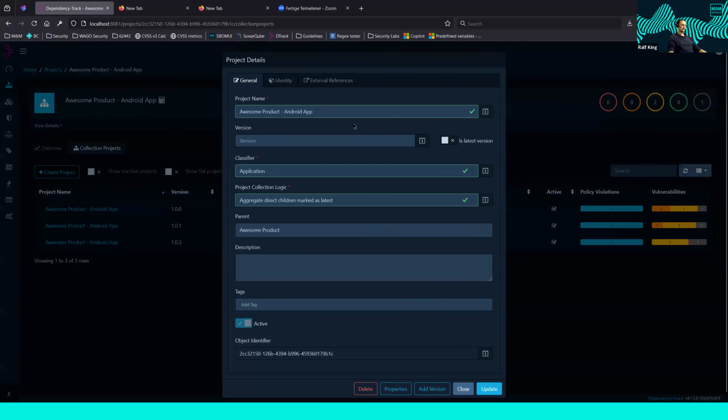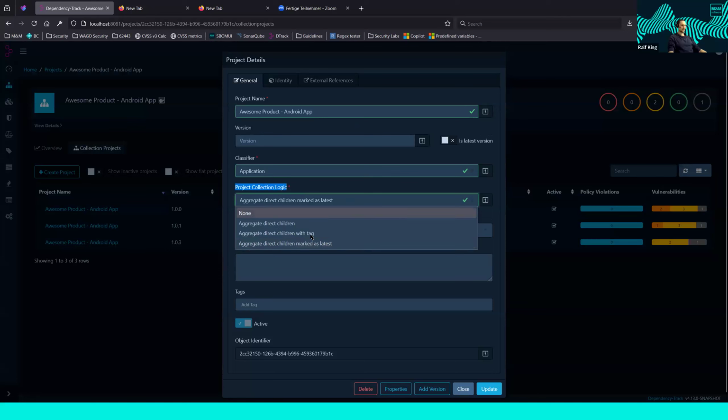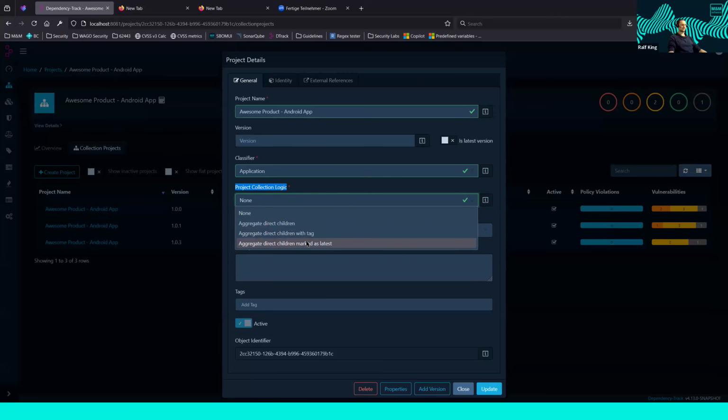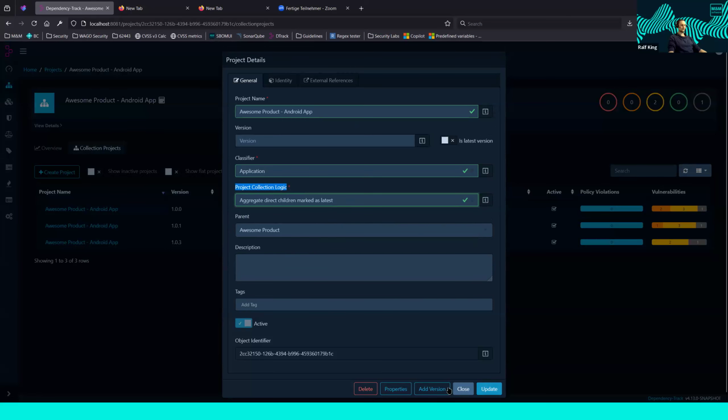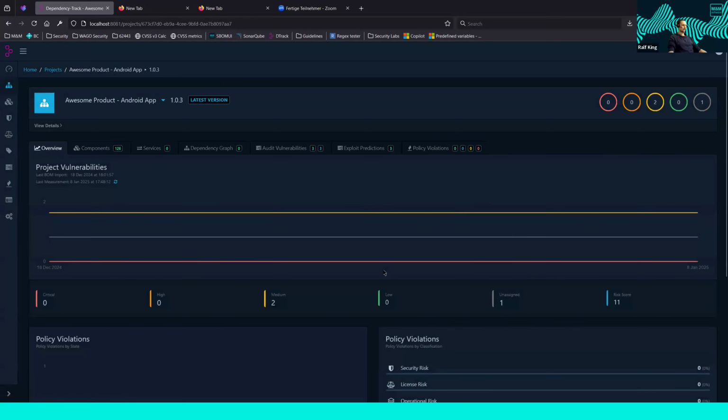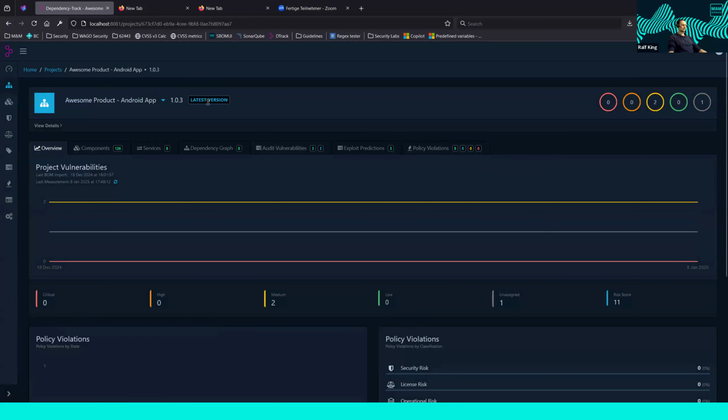You can change this in the view details dialog again. Here you have this project collection logic where you can select how this shall be done, or setting it to none would be a regular project again. You can also create this or mark this as a collection project later. Looking at the regular project now again, you see this is the latest version that we introduced last version already. You can have the indicator here. Now you have the standard view that you all know. So that is basically what we introduced here.